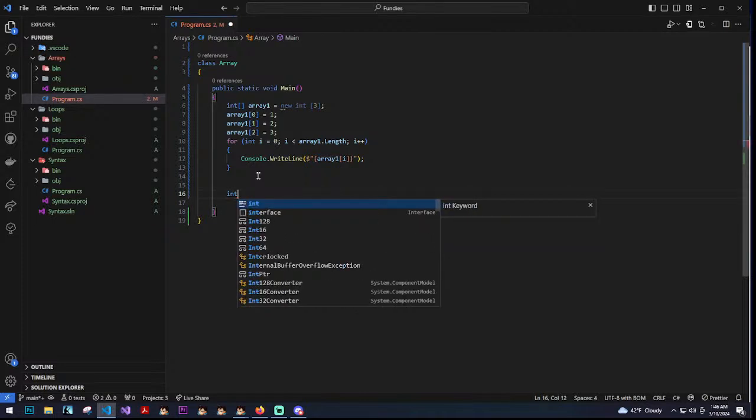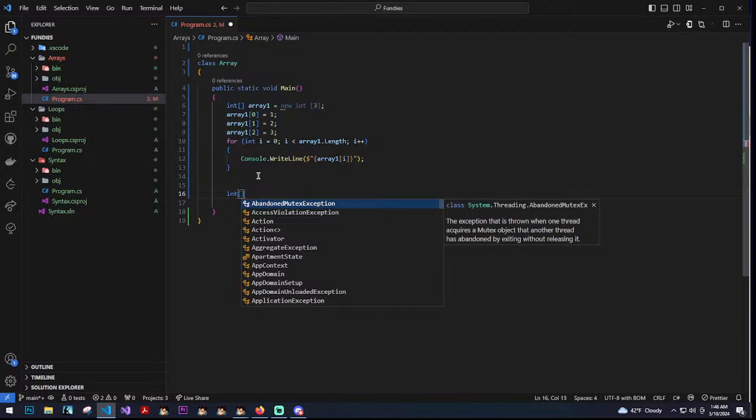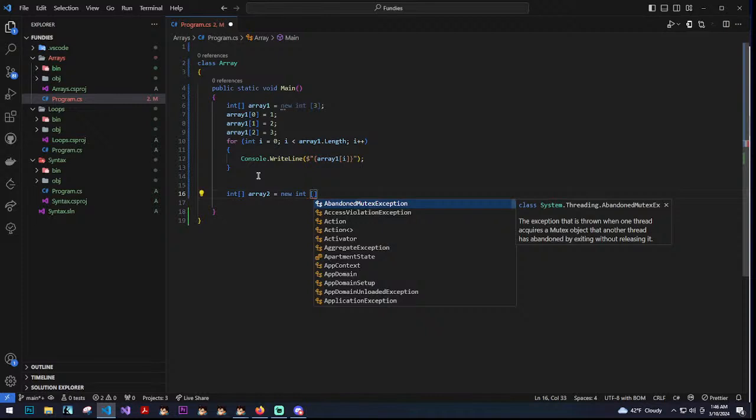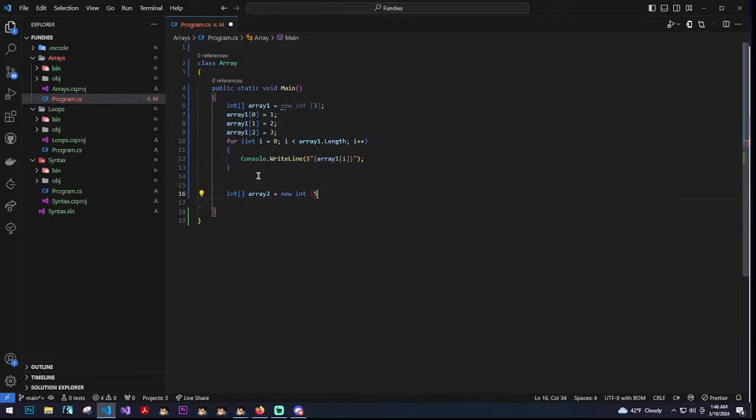Int array2 is equal to new int. We'll make this 5.